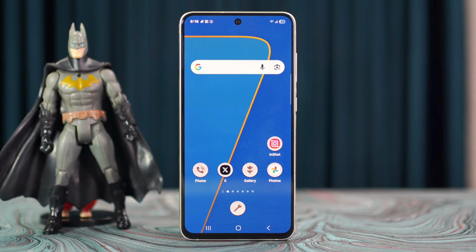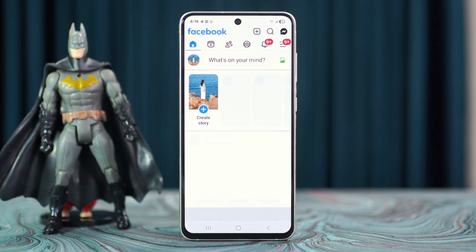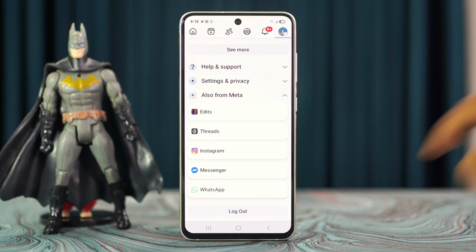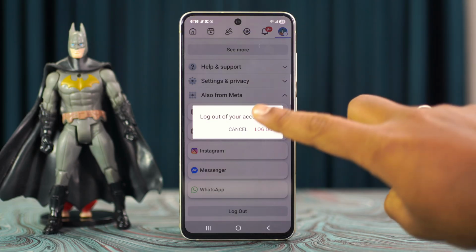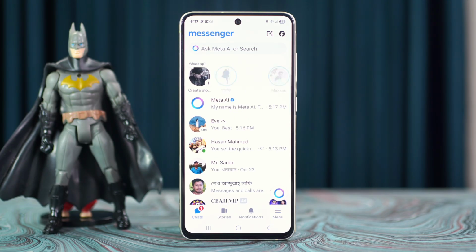Solution 1. Log out and log back in from the Facebook app. Open the Facebook app, log out of your account, log back in. Now open Messenger. This refresh often clears the security error.